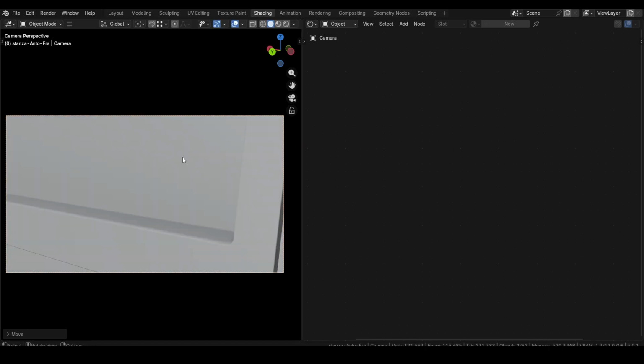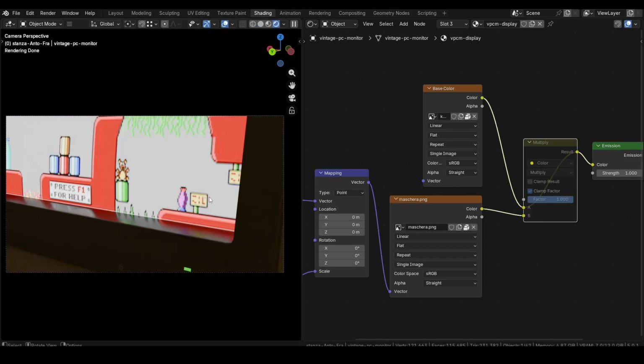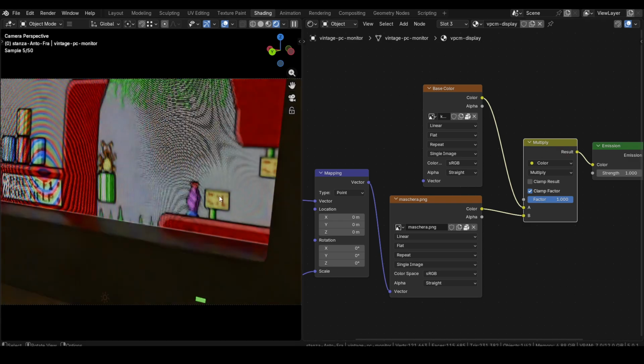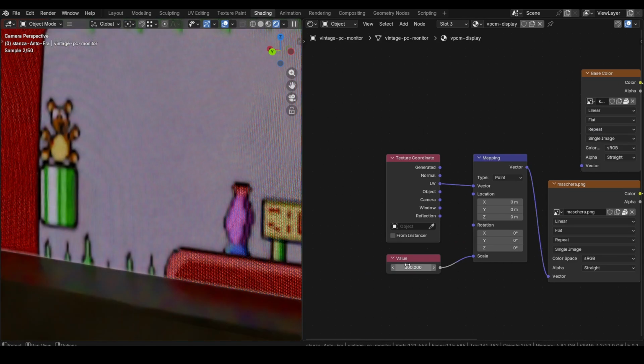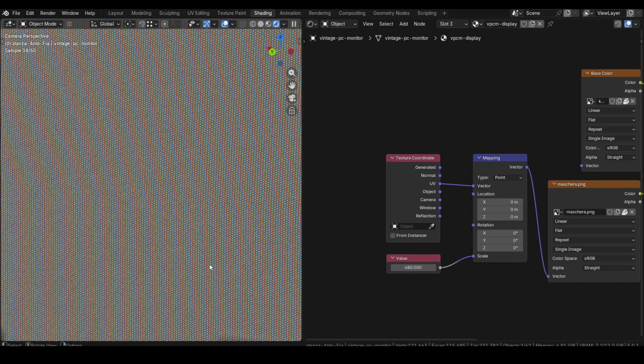Hello everyone! In this very short tutorial, I will show you how to create the effect of an old CRT monitor in our Blender renders using an image and a couple of nodes in the shader editor.